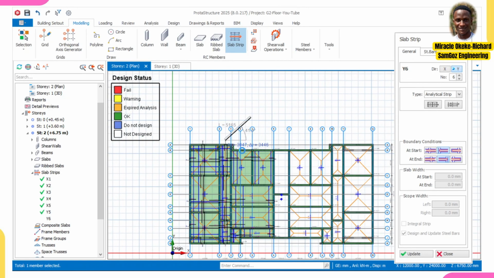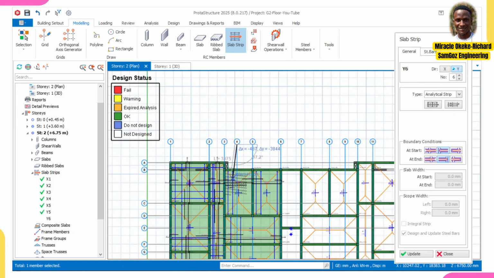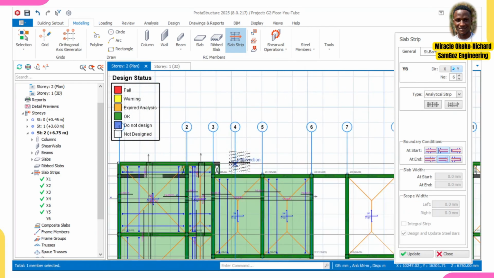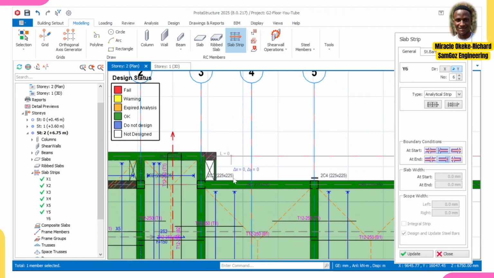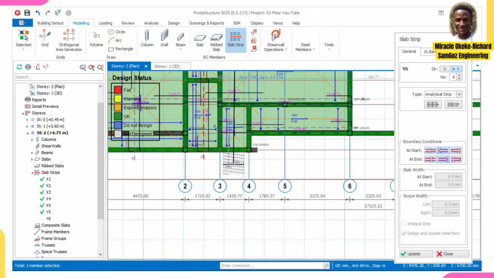Then I'll repeat the same thing for this, and for this. At this point, let me escape. So at this point, I will zoom. I want to click here, hold my control key to straighten the line, and then drop it here, and then I'll drop it here.